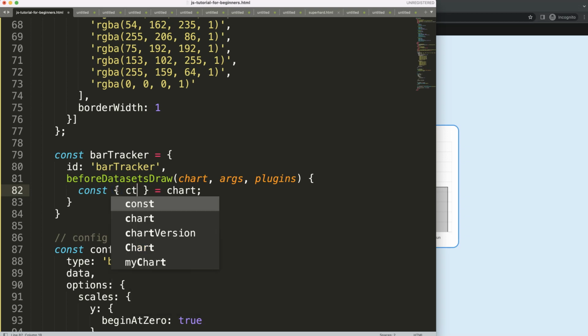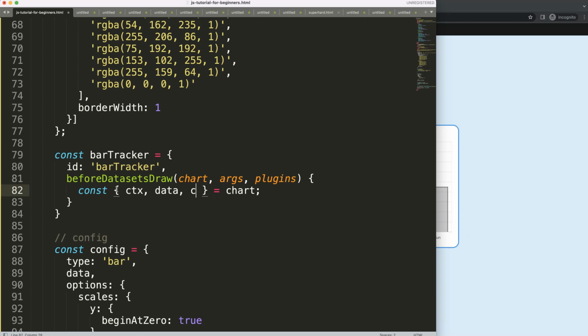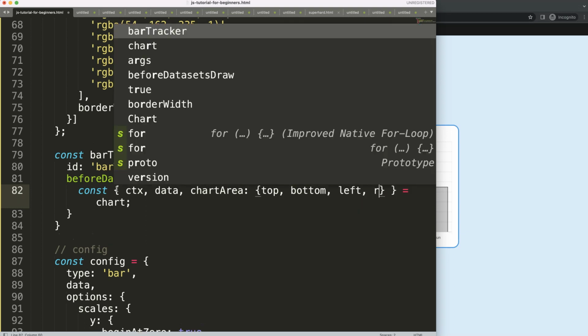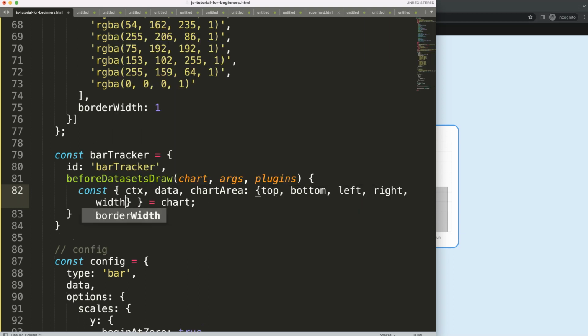In here, let's see what we need. We need the ctx. We probably need the data. We'll be needing the chart area. And then we can say specifically the top, bottom, left, right, width and height. We don't need all of them, and we can remove them afterwards once we know what we don't need. And then what we have here is the scales as well, x and y.